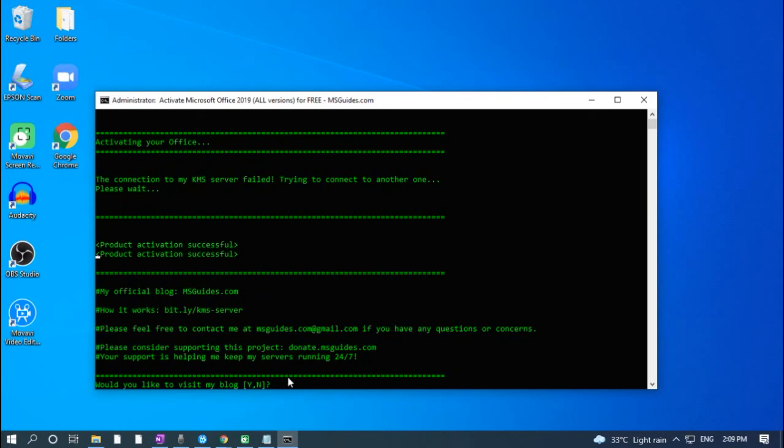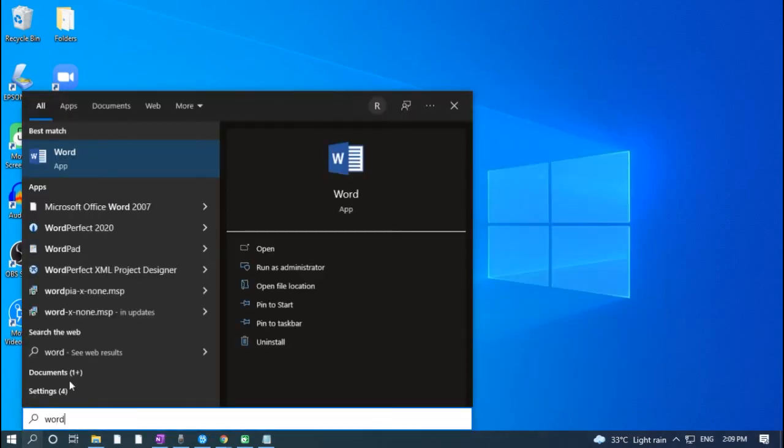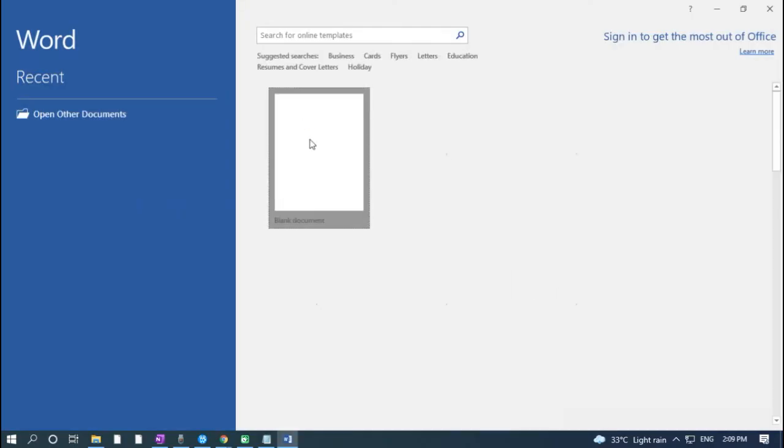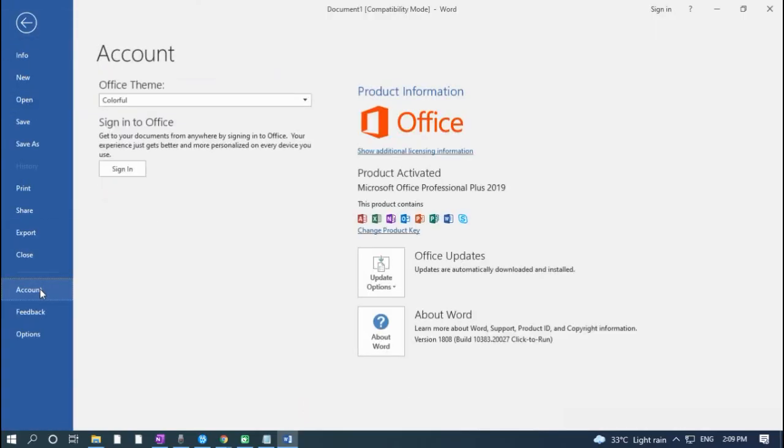Now, it says activation is successful, so let's check it. Congratulations! Your Microsoft Office 2019 is now activated for lifetime. That's all for this video.